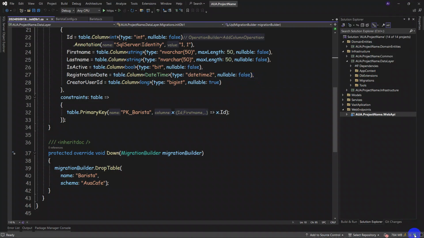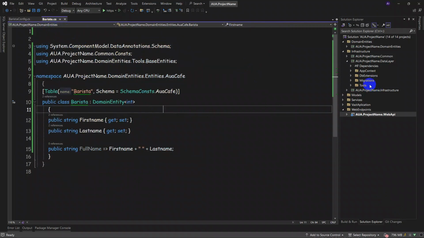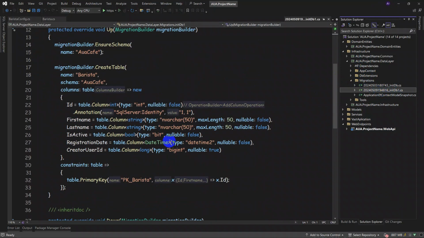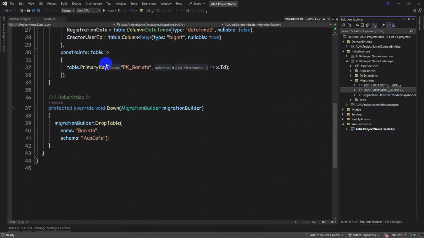Our database is the DB context, as you remember. Good. This migration is made here in infrastructure, as you can see, migrations, and in initdb1. Exactly. Again, this is our newly made migration.